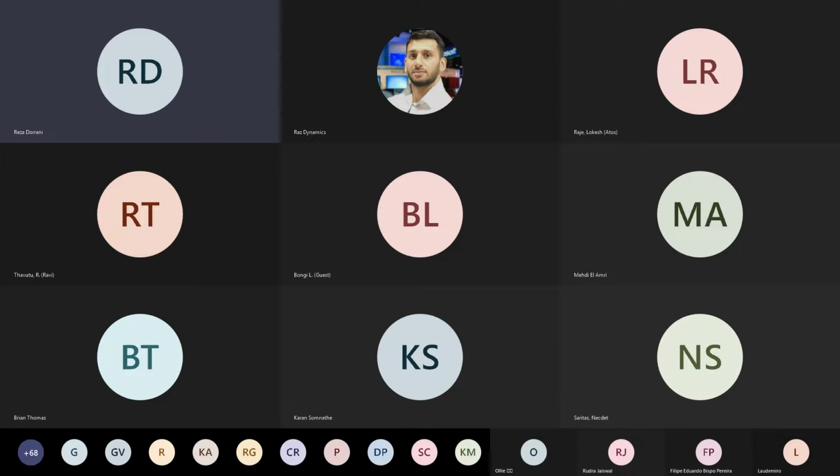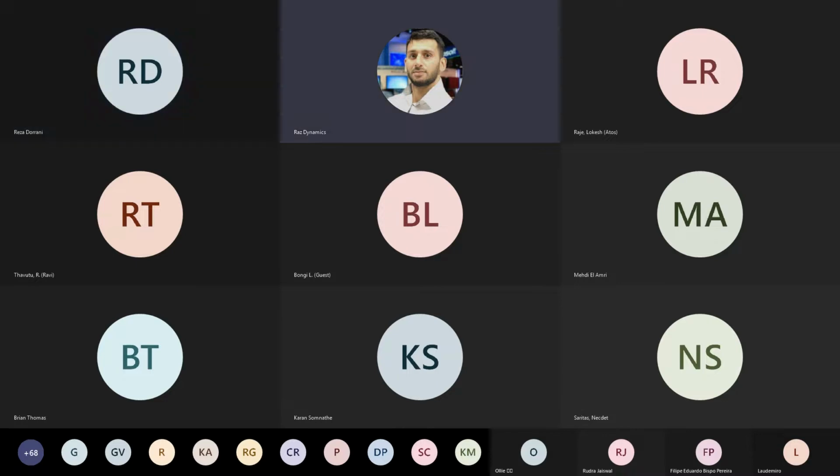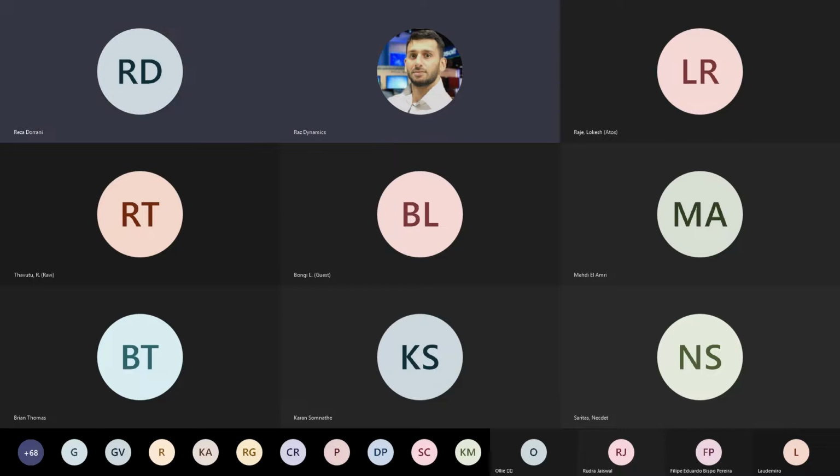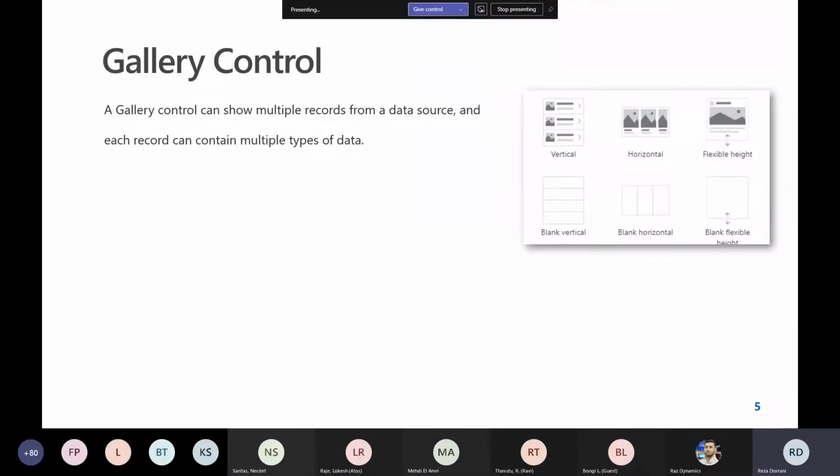Is my screen being shared? Can someone confirm? Hi, Reza. Yes, we're still waiting for you to share your screen, please. Wow, I've given my introduction and everything and nobody saw my screen. Okay, let me try it again. Sorry, guys. Can someone confirm now if you can see? Yes, we can. Yes, great.